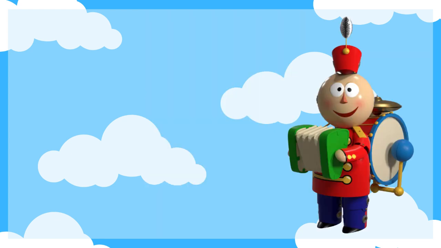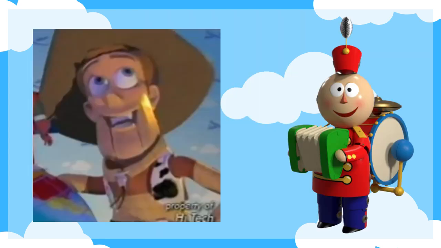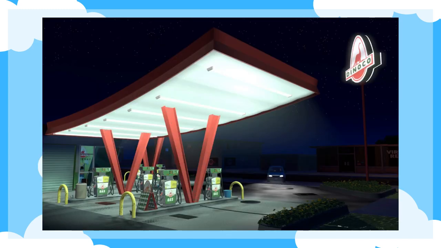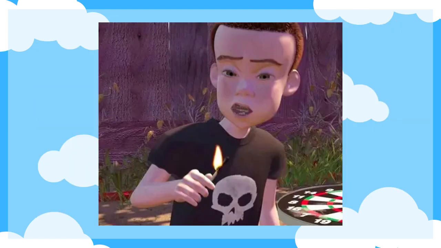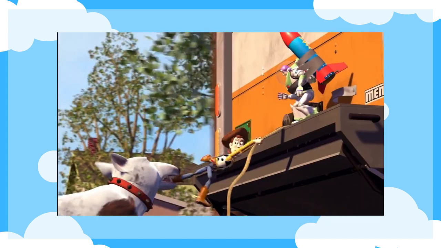Tinny replaces the ventriloquist dummy as a child's favorite toy. Their bickering causes them to be left behind at a gas station. They almost catch up to the family at a pizza restaurant. They have to escape a kid who mutilates toys, and the movie ends with a chase scene as the two toys try to catch up to the family's moving van.